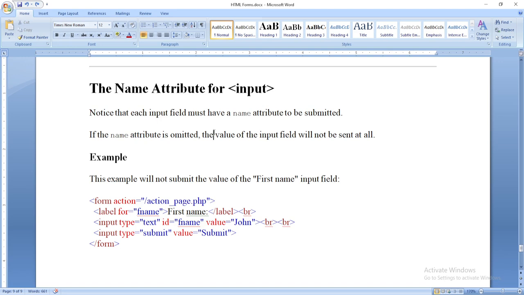I want you to notice one thing. Notice that each input field must have a name attribute to be submitted. If the name attribute is omitted, the value of the input field will not be sent at all. For example, this example will not submit the value of the first name input field.